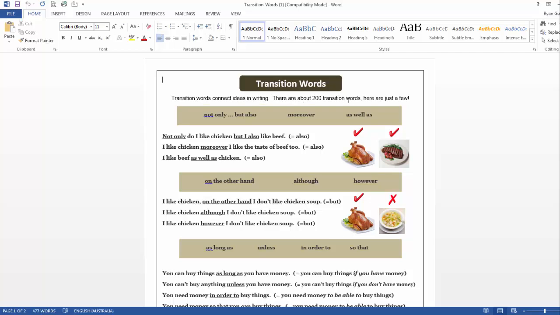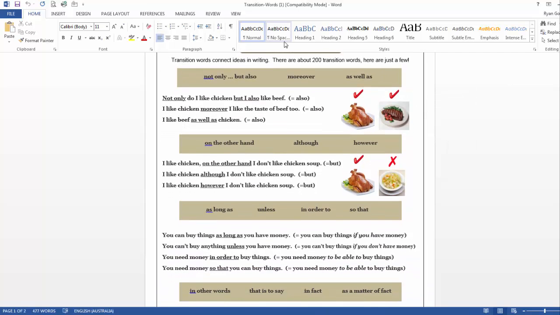There are about 200 transition words, but here are just a few. Choose from the list. Not only do I like chicken, but I also like beef. Not only, and then put a word in there, but also is the transition word. These are all transition words here.